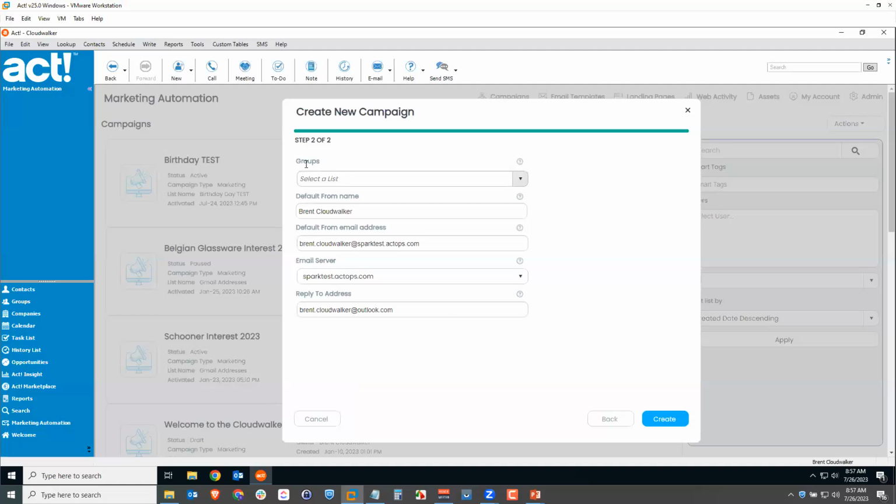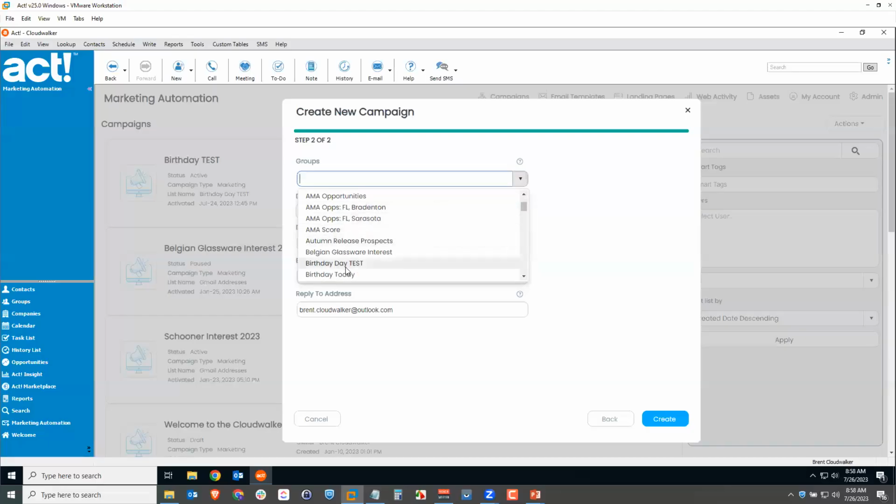And so this is where this groups area comes into play. And that's why we created the group first, because now from the campaign area, I can assign this campaign to my ACT group. And I've named it birthday today. So it tells me find everybody in the birthday today group and send that email to them. And this, we'll set it up to check every day so that at a specific time every day, it looks in the group and then it sends the email out to those people.